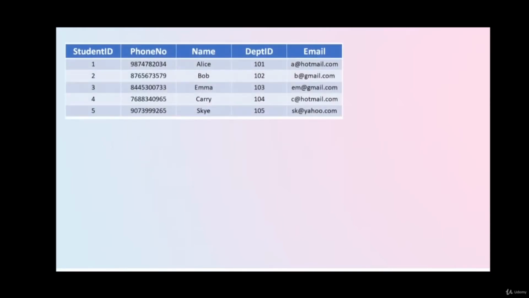Consider this table. In this table, name and department ID can't be the keys because 2 people can have the same name and 2 people can belong to one department as well. So these 2 columns cannot have unique values. But if you see the remaining columns, that is the student ID, phone number, email, these 3 will have unique values because 2 people can't have the same phone number or email ID. So the super keys will be student ID, phone number, and email.